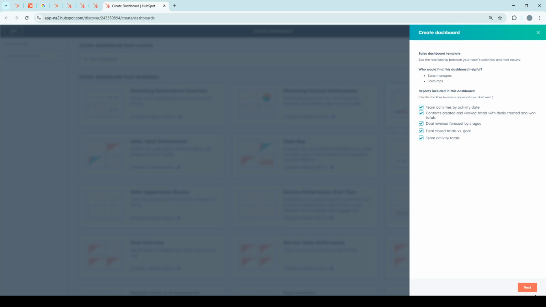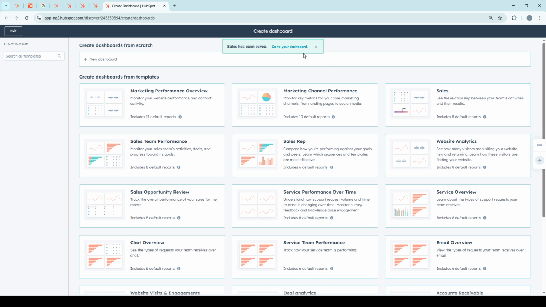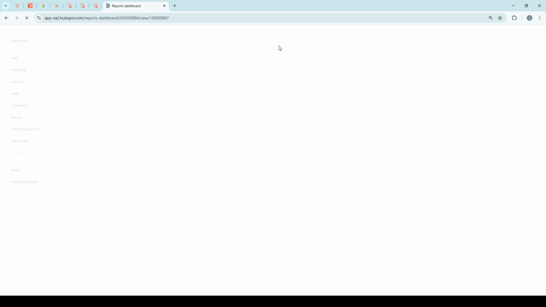Once you've selected a template or decided to start from scratch, it's time to give your dashboard a name. A descriptive name, like Sales Performance Dashboard, can be particularly useful, especially if you plan on creating multiple dashboards. This helps ensure that you and your team can easily identify and access the dashboard later.